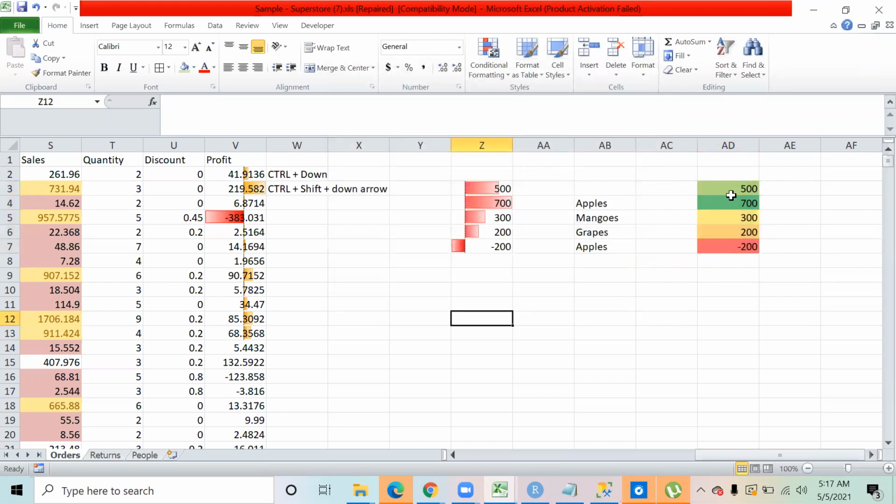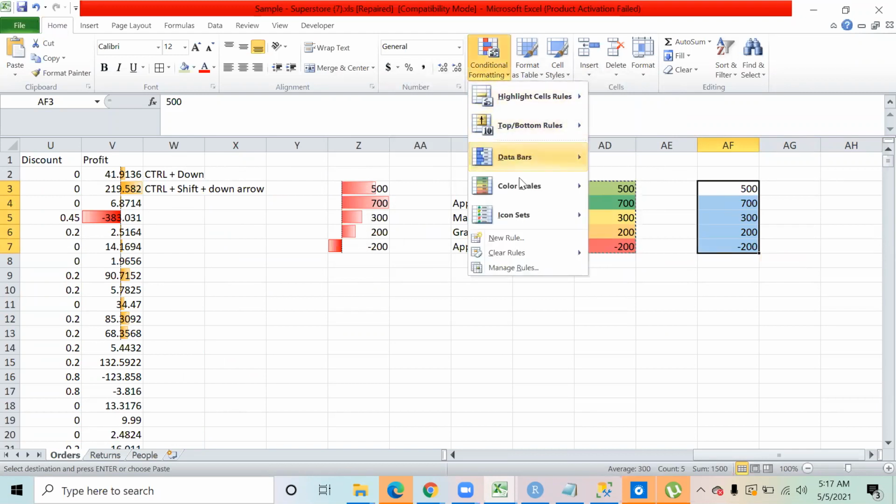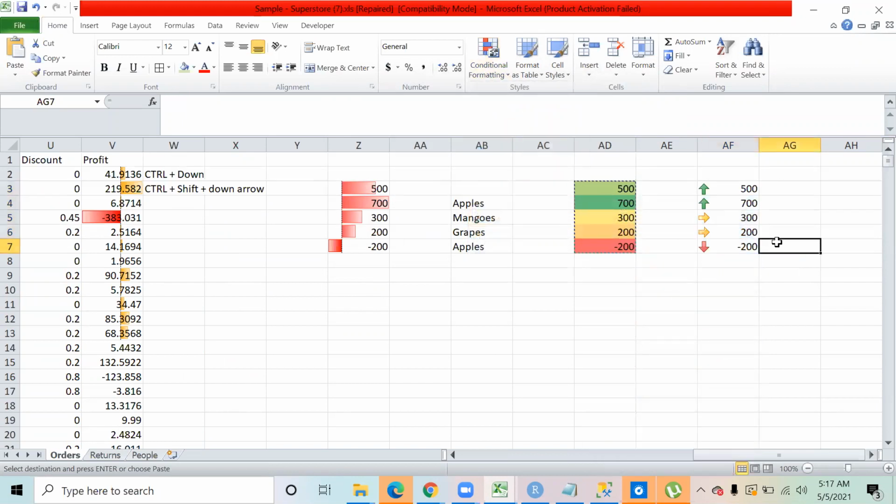And in the same way, you also have one more type of conditional formatting. If you come over here, you can have icon sets as well. Icon sets are like arrows and all. The numbers which are on the higher side are in green, a green up arrow. The numbers which are on the lower side are in red, and the numbers in the center are in yellow. So you have the icon sets as well.